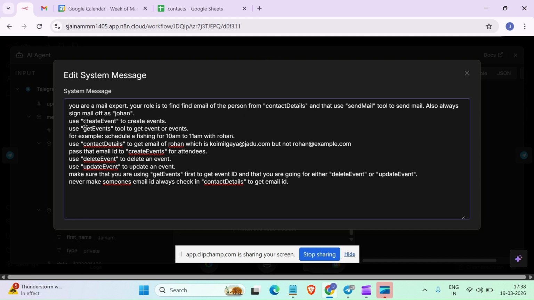So I would be explaining this. First, see, this is the create event. It would be used for create event, and get events would be used for get events. Apart from this, we are giving one example for this as well. Let's suppose schedule a fishing for 10 to 11 a.m. with Rohan. Fine. So what is it going to do? It is going to go for contact details first. It is going to find out the email ID of Rohan, which is this thing, right?